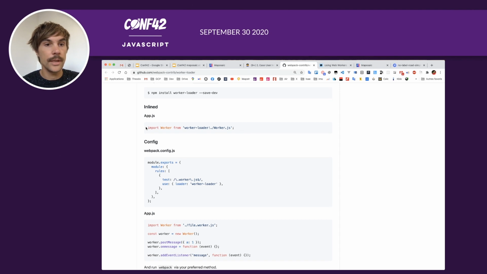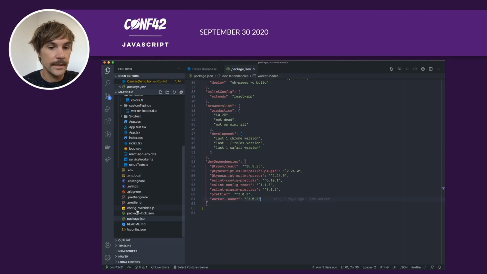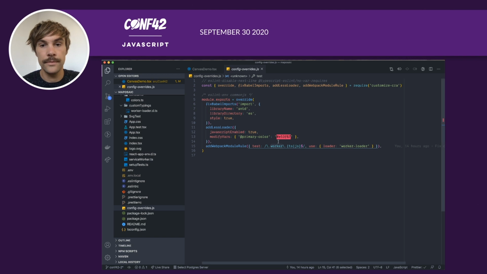So I just need to import the worker with this syntax. And actually this syntax is to make Webpack understand to load the file with the worker loader. So what I also had to do is to eject my Create React App to be able to override Webpack configuration. So that's what I did, and this is what my config looks like. So I'm using customize-cra, but it's basically the same syntax as the one we just saw.